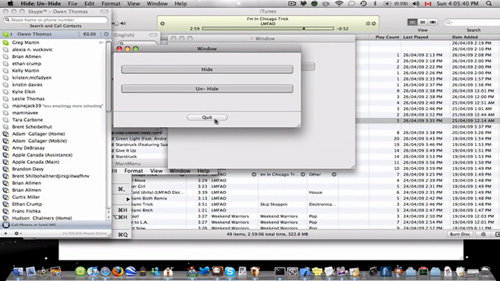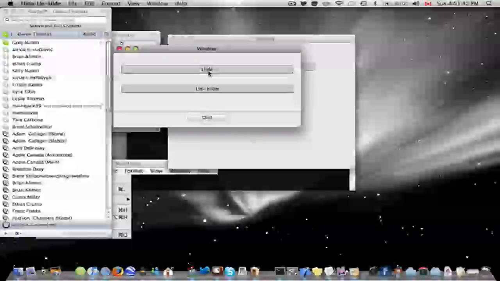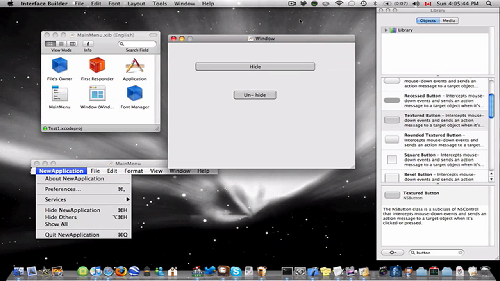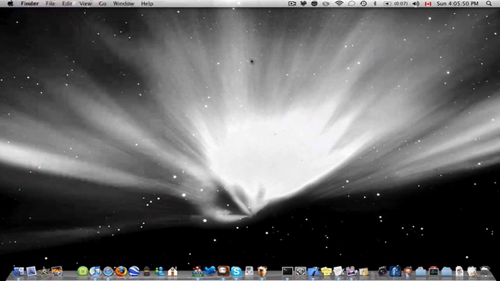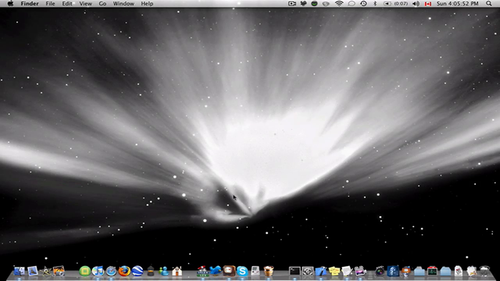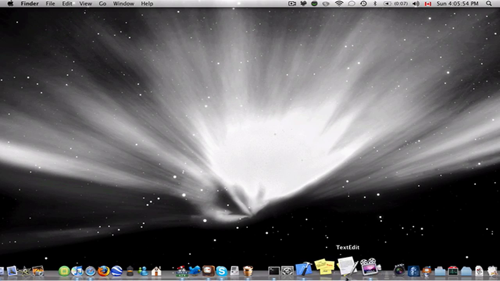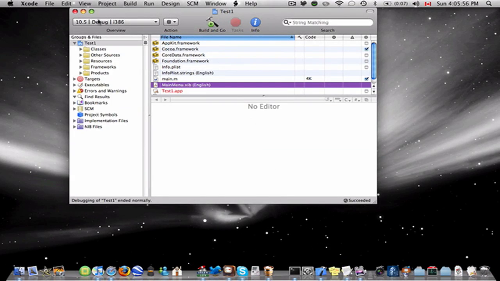The Unhide is pretty self-explanatory too, and you can also quit from the application like this. And there goes the interface builder. Sorry. Okay, so that's the application. It's pretty useful. I find it pretty cool.